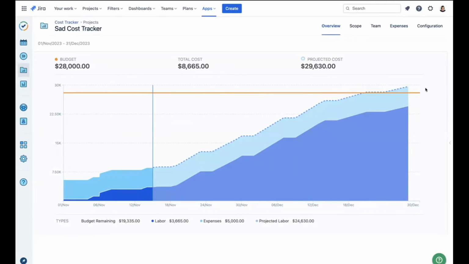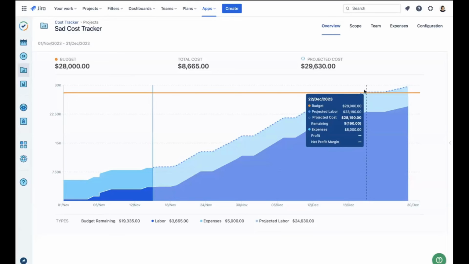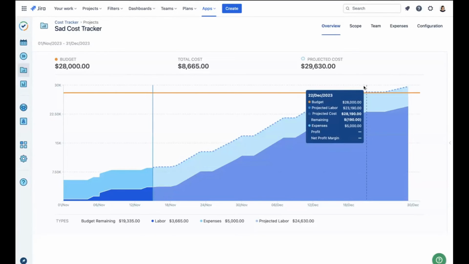And just looking at this, we can clearly see at which point in time, based on everything, current costs, current billing rates, this project is projected to go over budget. That's right around December 22nd, it looks like. So again, if we don't do anything about it, that's how it's going to be. But this is, again, a call to action to make the right changes in time, hopefully before the holidays.